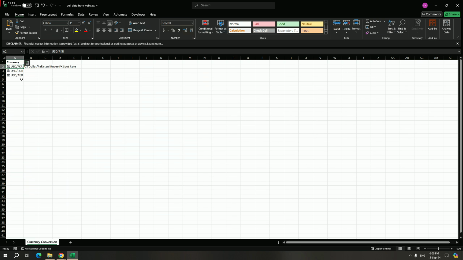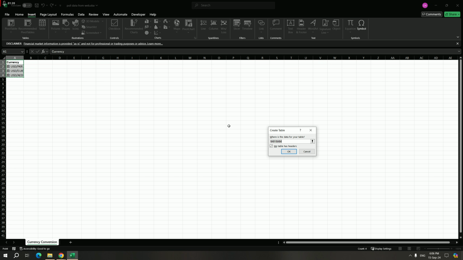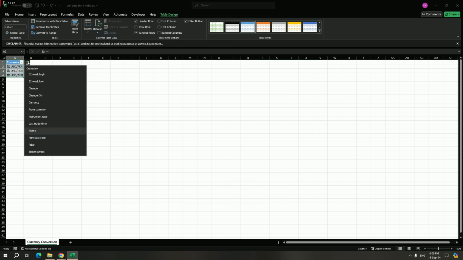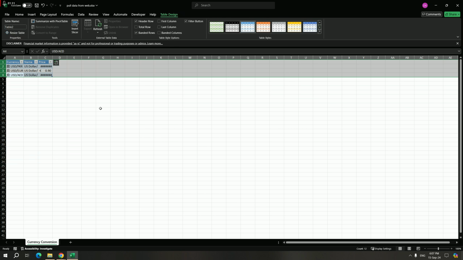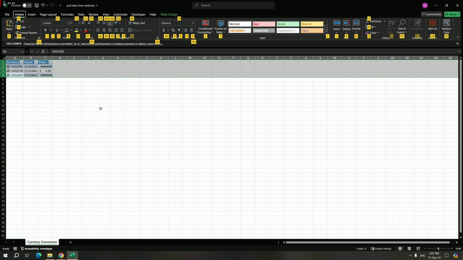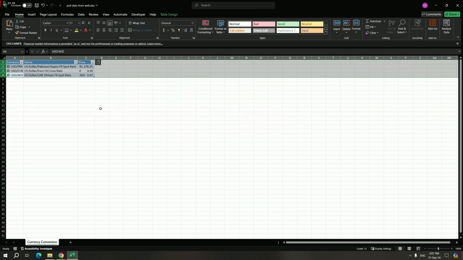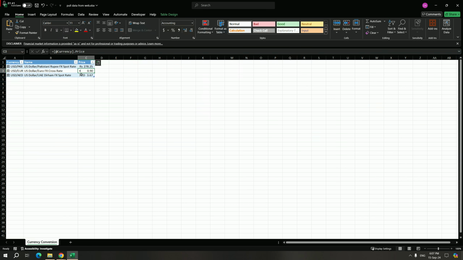How about we do it for all the values in this column? I will just go over here and insert it as a table, then simply click on their name, click on their price, and now I have to format them once again. Alt H O A, Alt H O I. See, it's as simple as that, having a currency conversion in Excel.